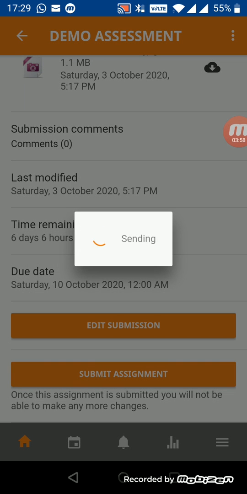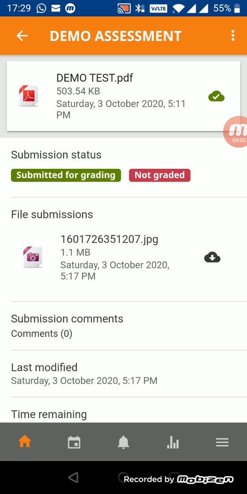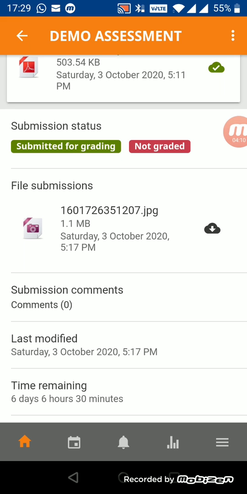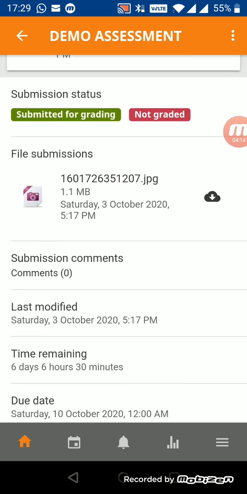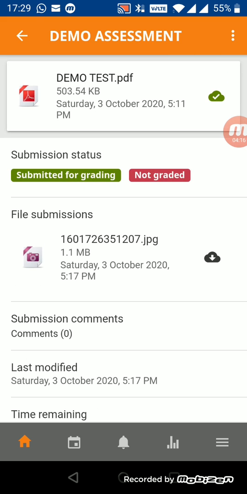Once you submit it, we will be getting that assignment, and you will be shown this page saying that submission status is submitted for grading and not graded. Once your teacher corrects your paper, then you can automatically see that it is graded and you can see your marks over there. This is how you can write your assessment.